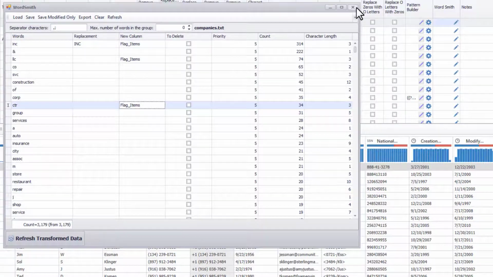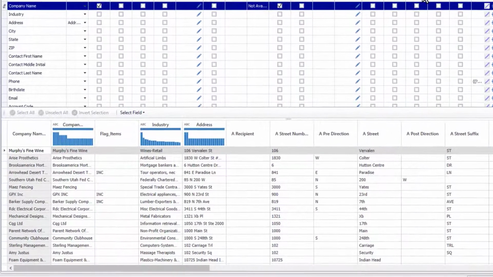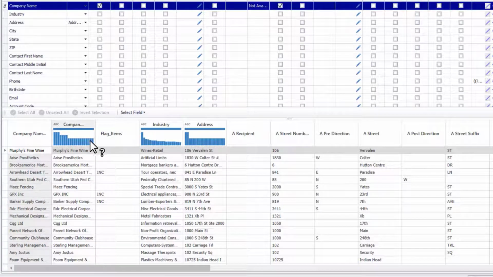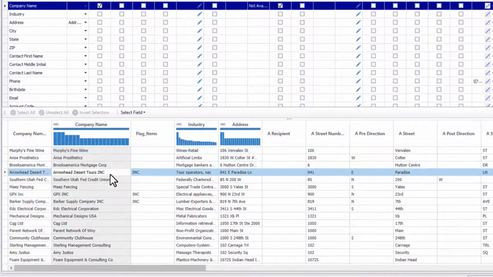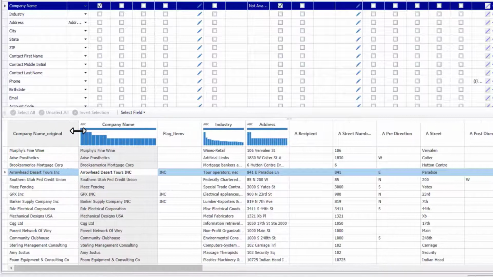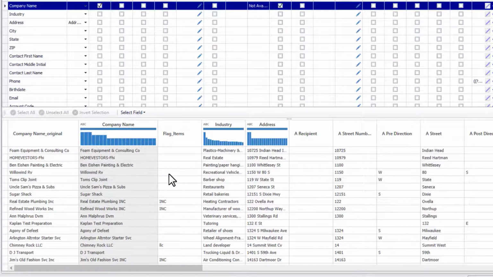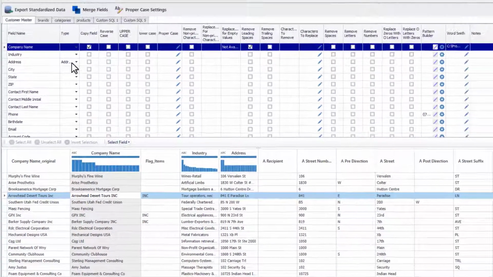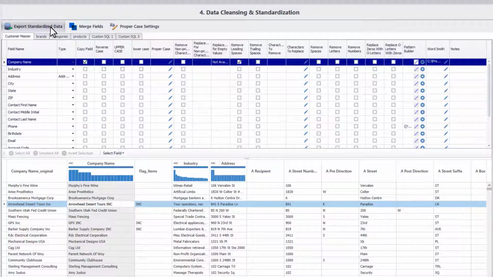Close the window and it will replace the repetitive words with a new value if you defined any. And it will also show the flagged words in a new column. This can be very helpful for matching purpose later on. Finally, you can also export this standardized data file at any point of your cleansing process.